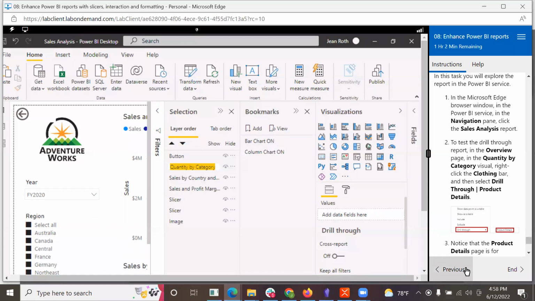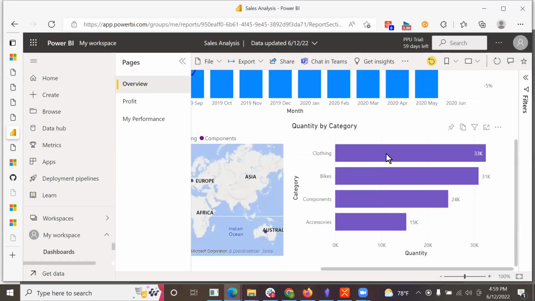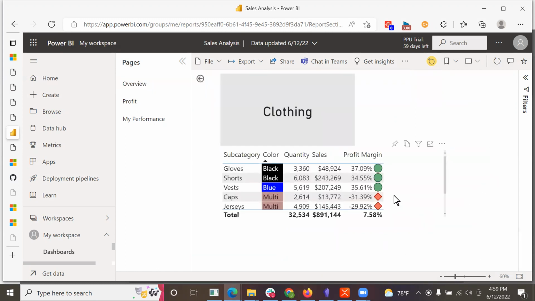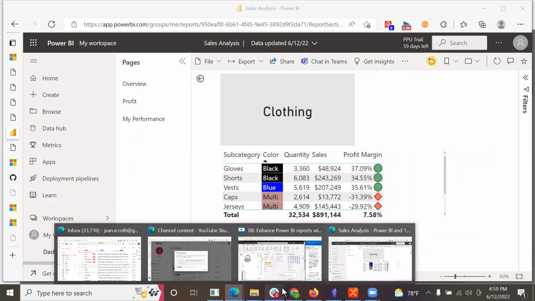To test the drill through report in the overview page in the quantity by category visual, right click the clothing bar and then select drill through product details. All right, we'll right click the clothing bar. It says right click. That's promising. What will happen if we click that? Oh my gosh. Wow, I'm shocked. I did not think that was going to work. And it looks okay. Gosh, that's surprising and good.